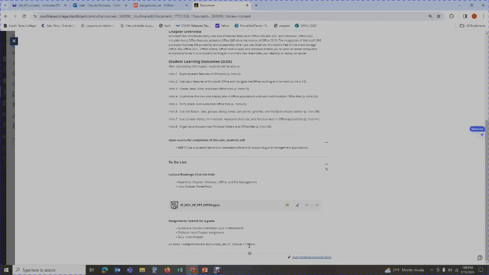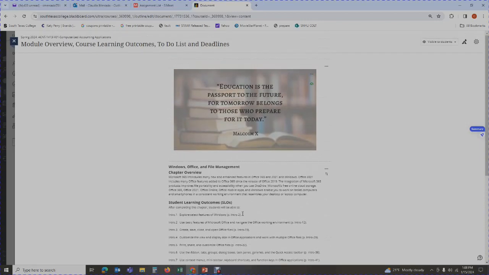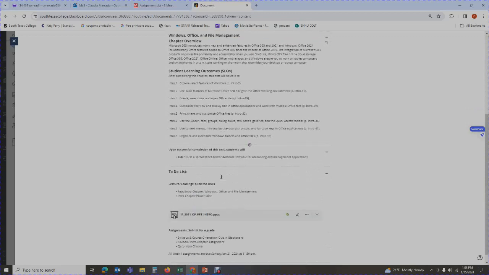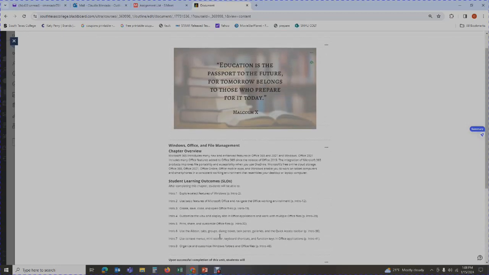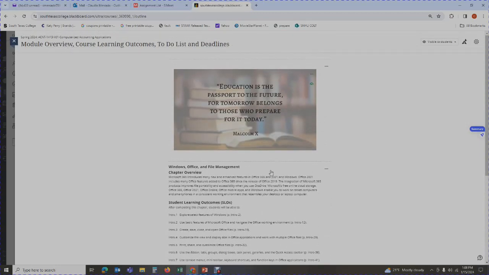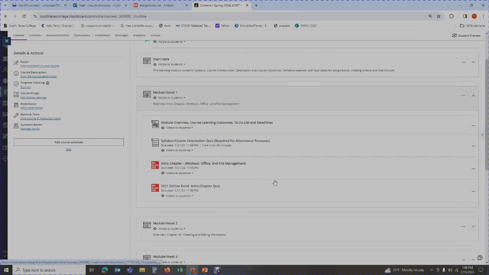Okay, so this outlines exactly what we're going to be doing, what we're covering, the student learning outcomes, the to-do list, the PowerPoint is provided, and the assignment deadlines are included. Okay, once you review this information, then you are ready to get started.